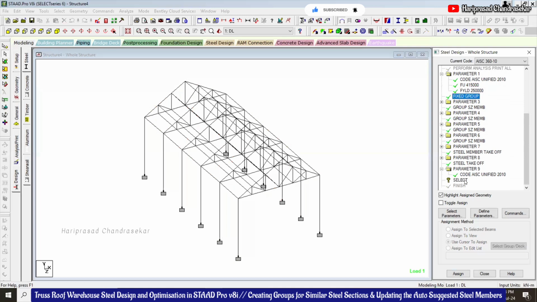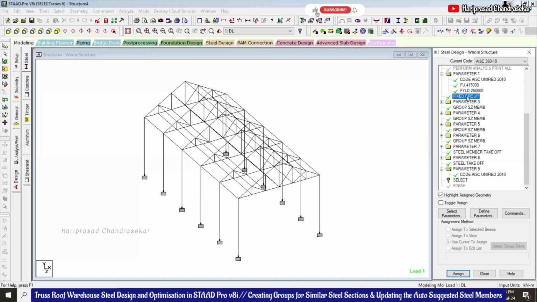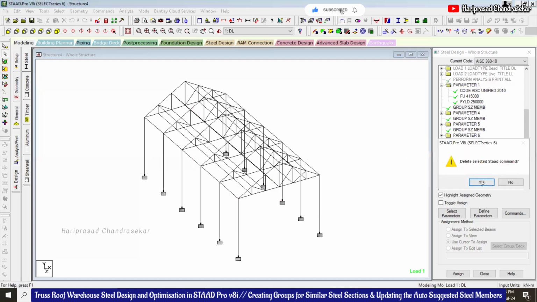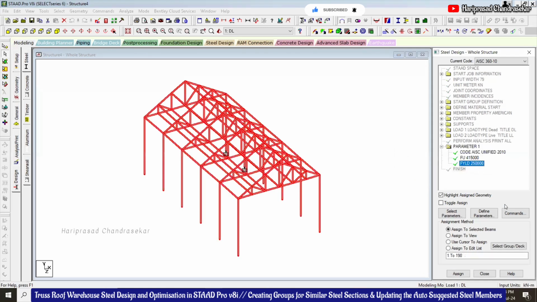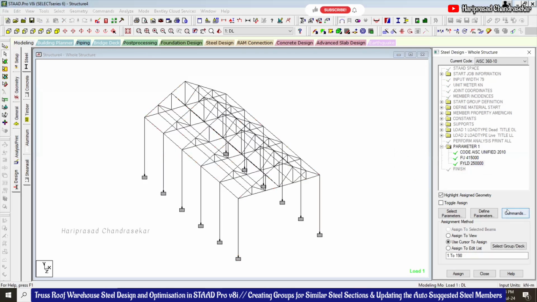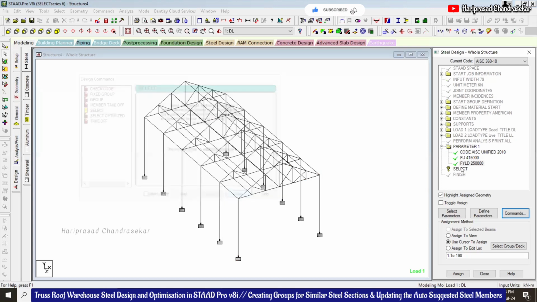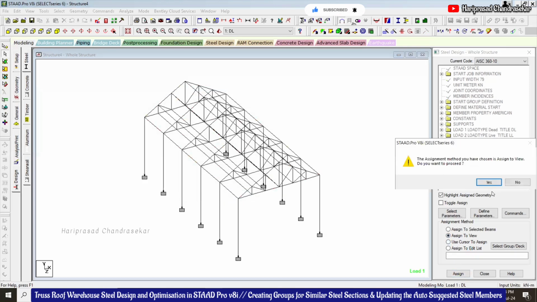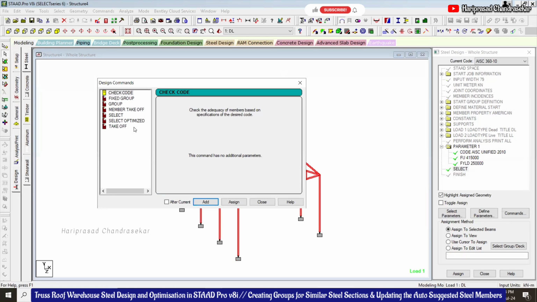Okay, why confuse? Because the STAAD editor, if it is coming, then we can do. Okay, now we just have to go for commands. Okay, first you need to put select alone. Okay, add. Okay, then you can just assign to the view. Then go for commands. The next step is we can go for group. Okay, just a minute.